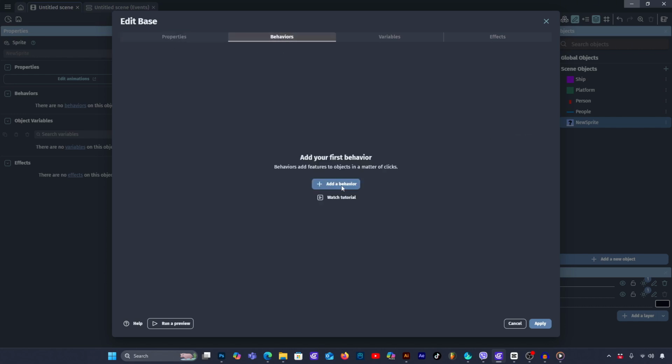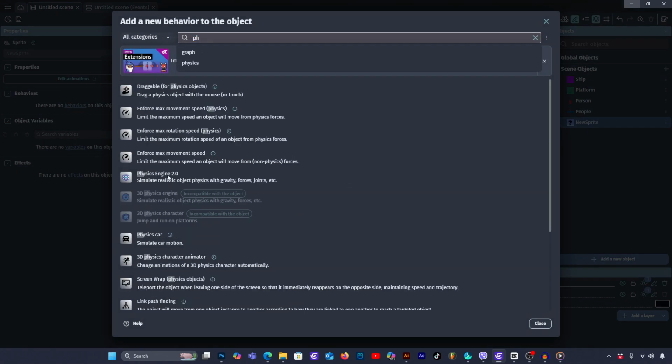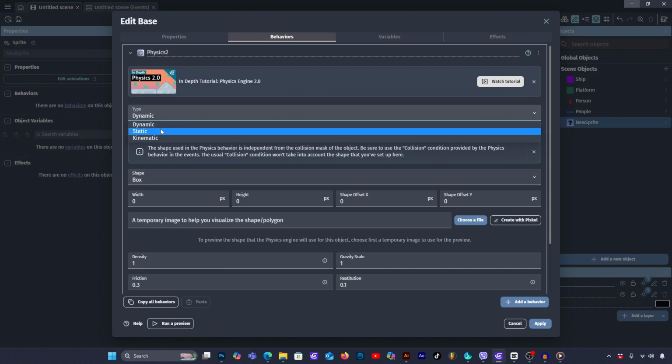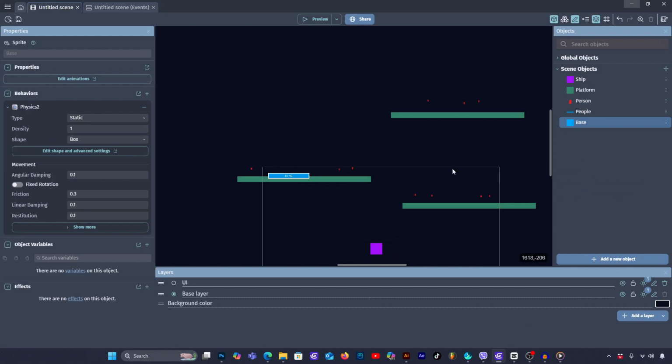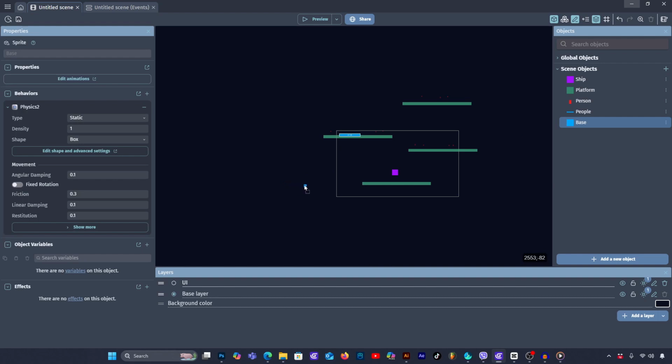Let's go directly to behaviors, because we actually need to land on it, and by now you should know how to do this. Add a behavior, let's search for physics engine, and let's make it static as the green platforms, but this is a special platform. That's the one that we need to land on after we collected all of our players or people or survivors. Well, now I have 3 names for them. Okay, cool. We created it, and now let's put it somewhere here.